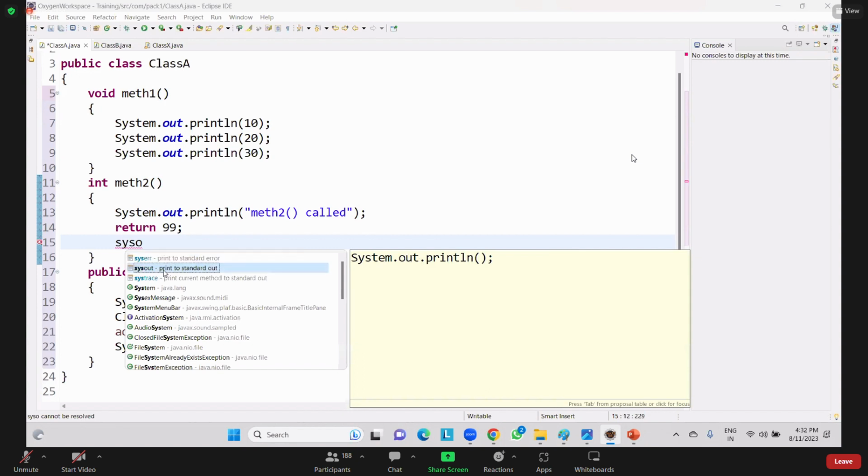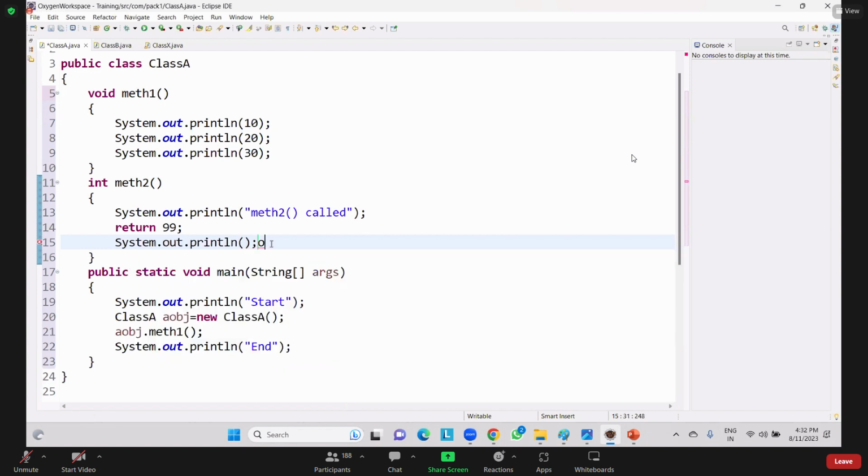System.out.println. And here I'm going to write hello world. Hello world. Am I getting an error at line number 15? Yes, I'm getting an error.